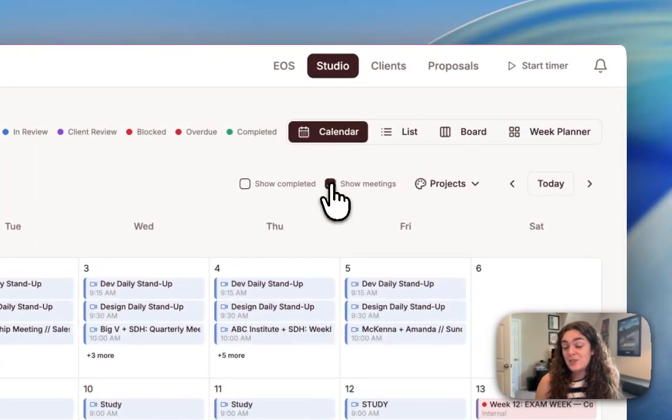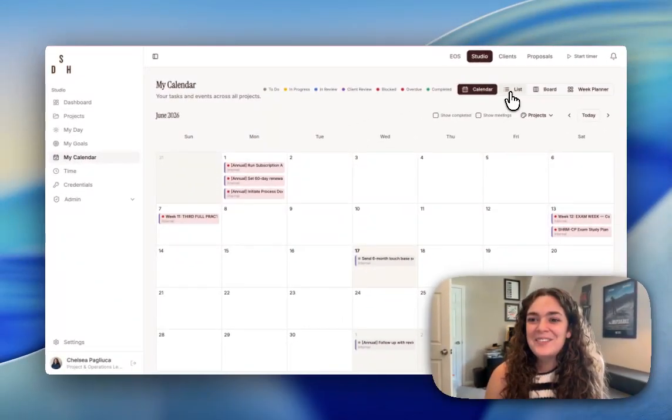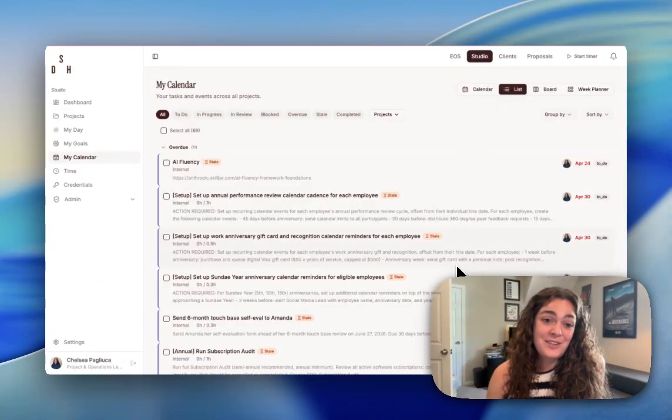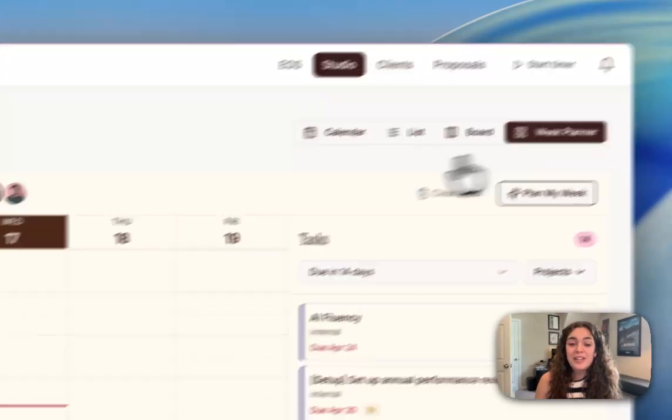You can show your meetings if you want, or if you don't want to. I have a lot of meetings, so sometimes it's helpful not to see them. You can also see a list view if that's more helpful to you, or a board. So once again, trying to tailor this to each individual team member as well, to what's most helpful for them. This week planner is super fun.